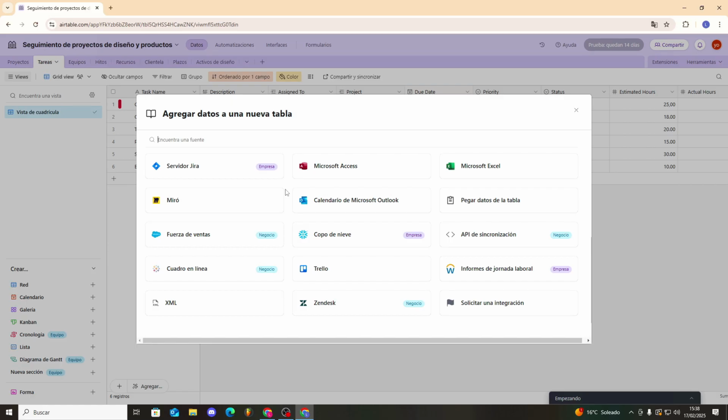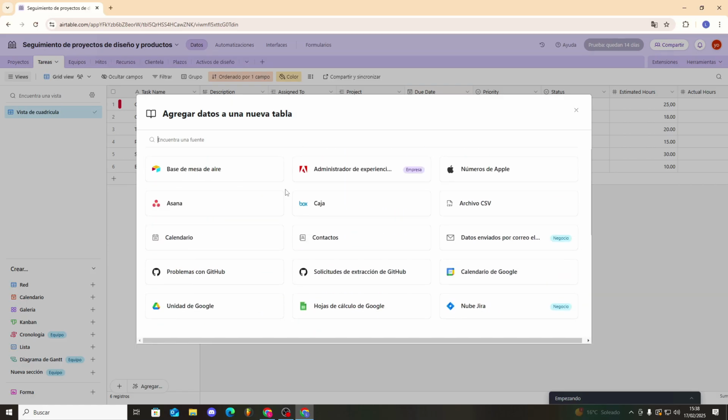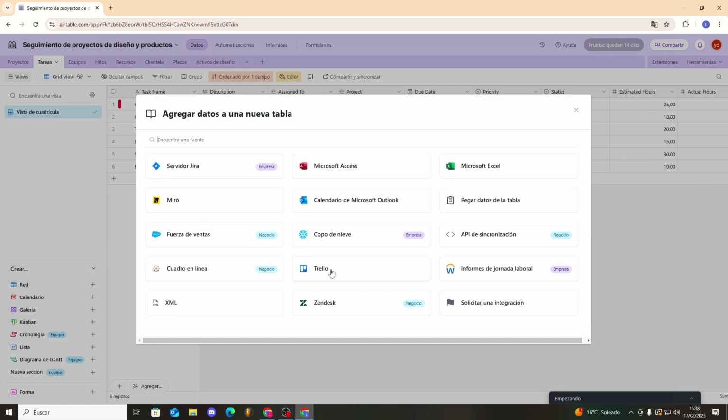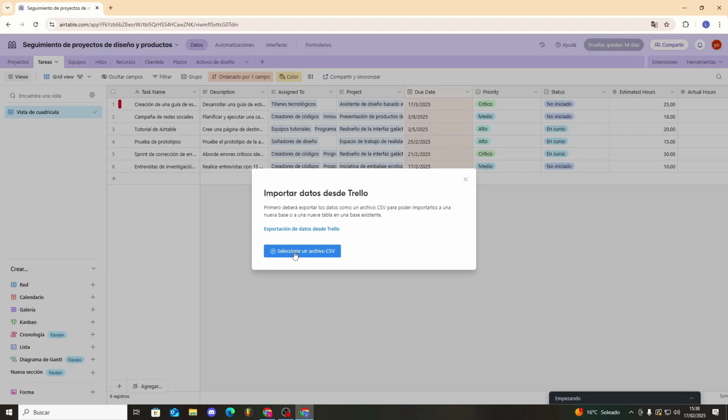We have a Trello tutorial on our channel. It's another great CRM app. Let me show you an example using Trello. I need to select the Trello data and the specific file from here. Sorry for the mistake, folks. Let's go back. We need to click on export data from Trello.